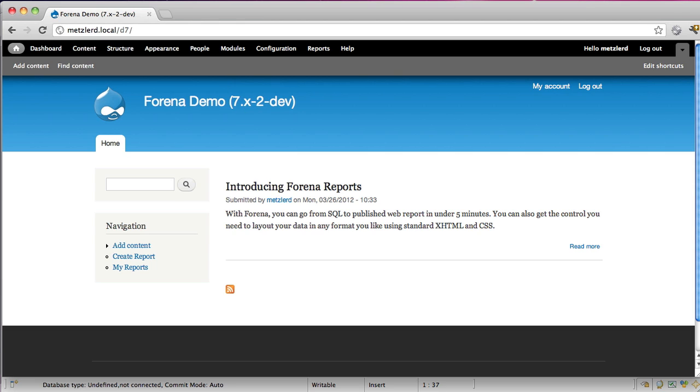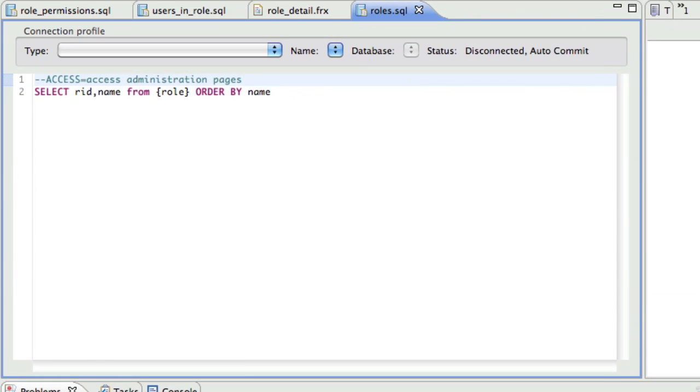Forena was built off the idea that if you know the SQL to get data out of a relational database, there should be very little work required to get that out on the web. At its core, Forena uses SQL files, so saved queries, as data sources for reports.